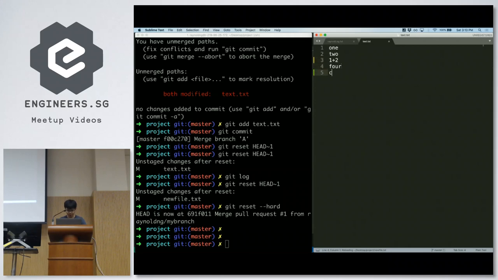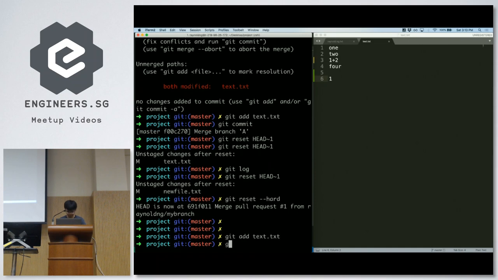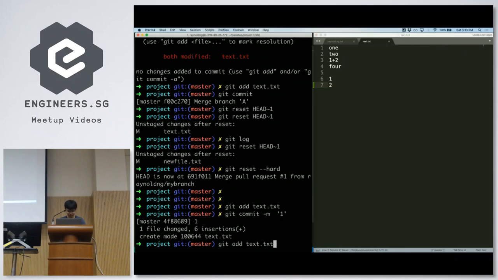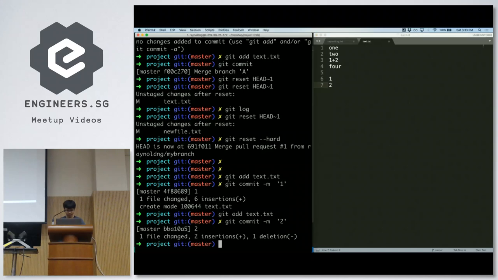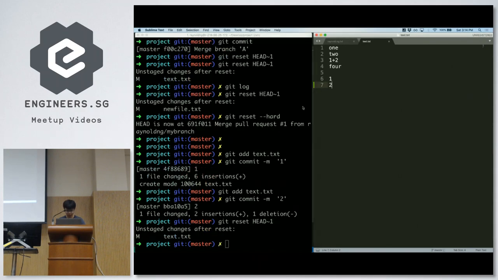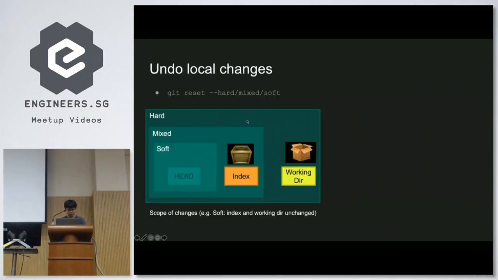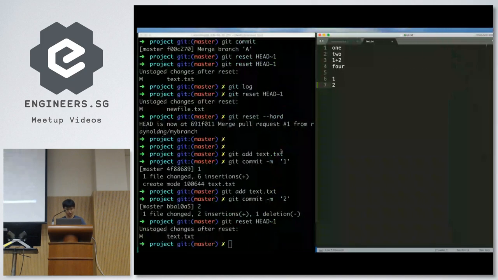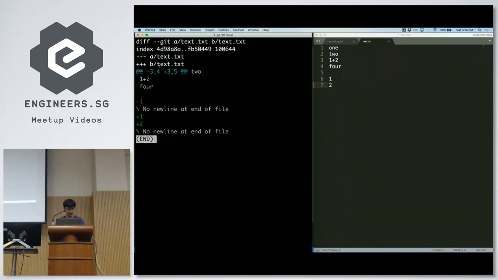Hold on, let me just do this. Let me create two commits first. This one. Okay, then I create another one. All right, cool. Now let me do a git reset. In this case, the reason we didn't see any changes in the file is that if you go back to this diagram, the effect of soft is really only on the HEAD, which is the safe, so to speak. Notice that the index is unchanged, the working directory is unchanged. But if I do this git diff, it tells me that there was a particular soft change.